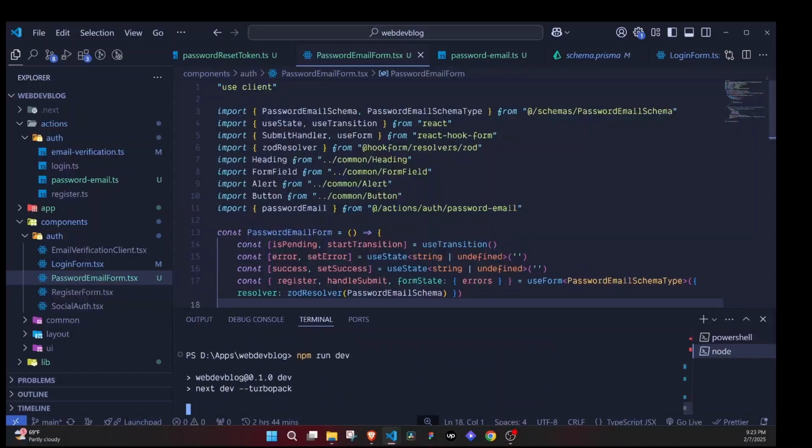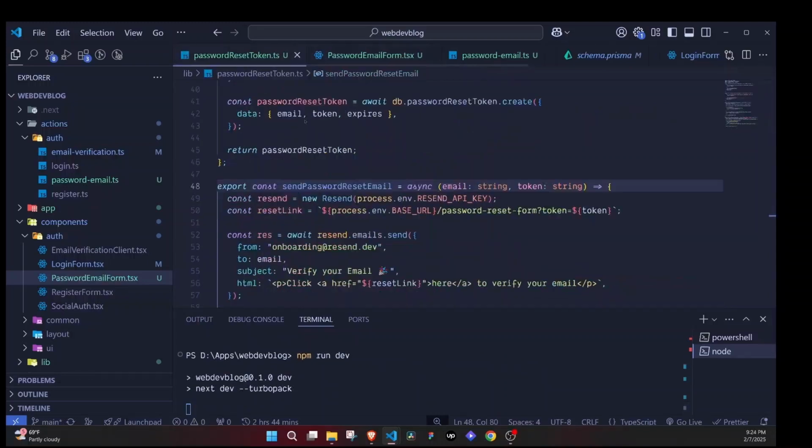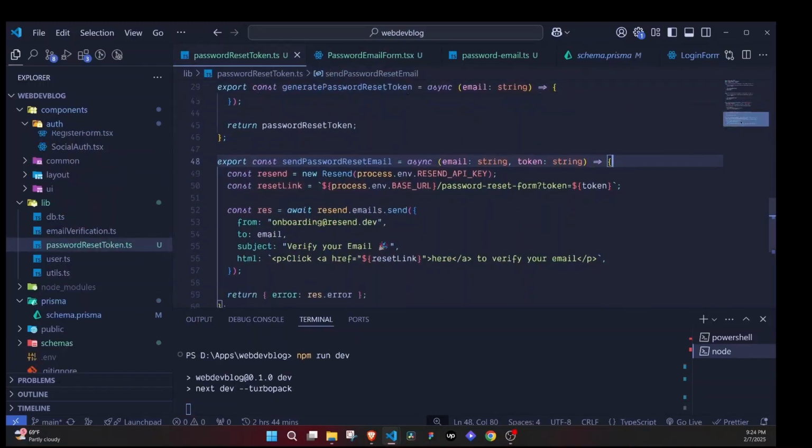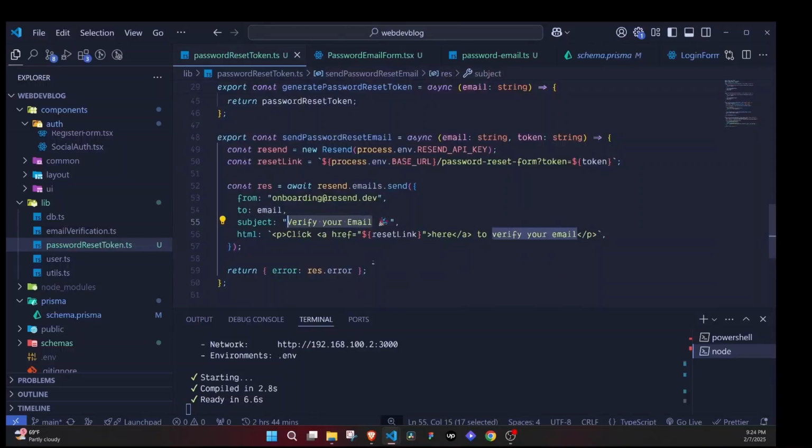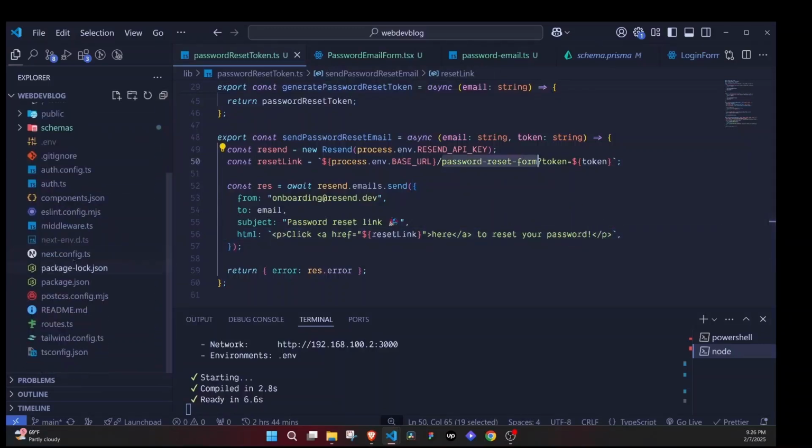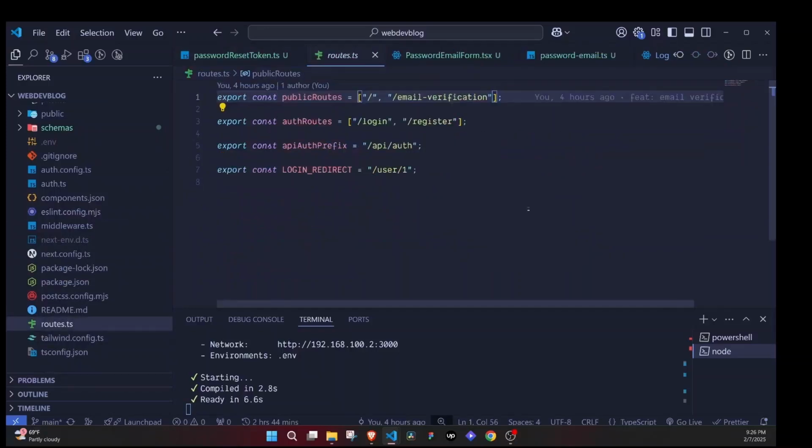Now we should actually customize the message for this one here. I think we didn't customize it. So here I'll say password reset link, and then you'll say click here to reset your password. So I save now. Open the routes.ts file. So I'll say comma, and I'll say /password-reset-form.